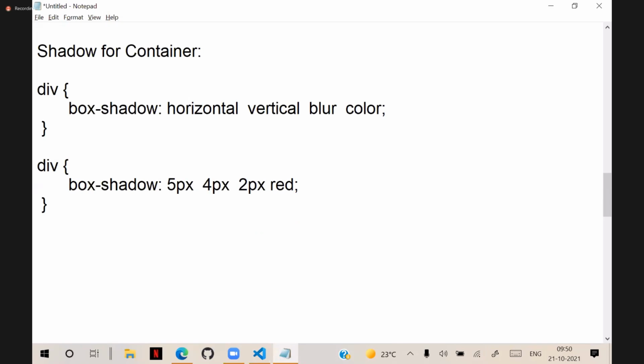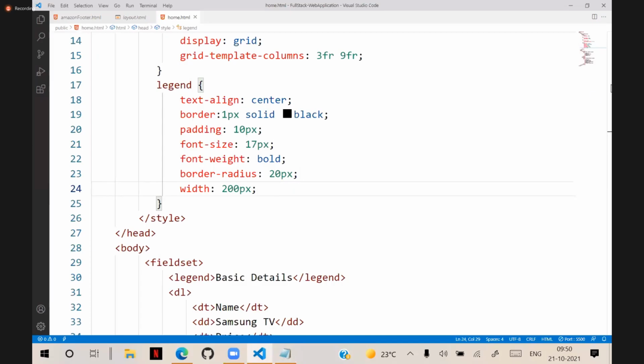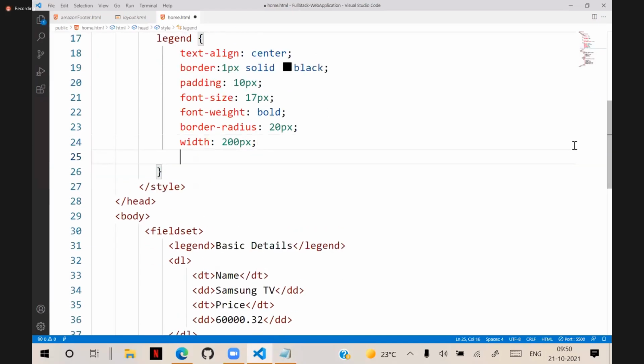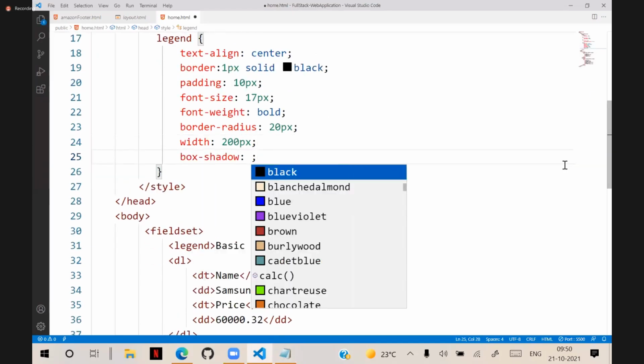First unit is horizontal, second unit is vertical, third unit is blur, and the fourth one is color. I will show you how it is going to work. You can keep this for anything: a div, a paragraph, a block quote, a data term, a data definition, a legend, or a field set. Anywhere you can configure this, even for the body section also. So here you see, for legend, I am giving box shadow.